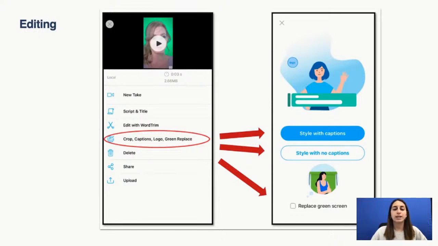So now let's talk about the most important thing, the editing options. As I've said, we have the option of crop, caption, logo, and green replace. That is available only on the starter and the plus plan, so you need to subscribe in order to use this option. In this option, we have three different choices for how we want to style our video: with captions, without captions, or replace it with green screen.